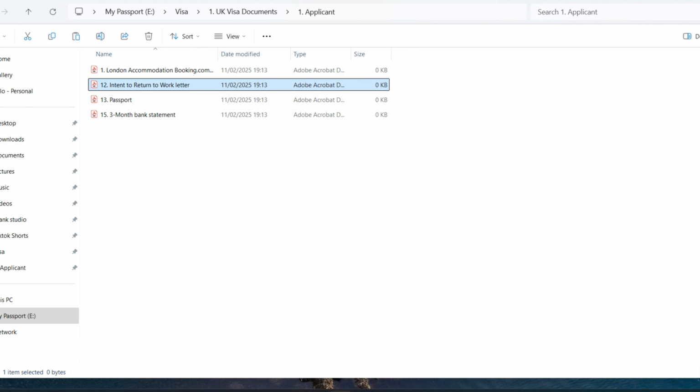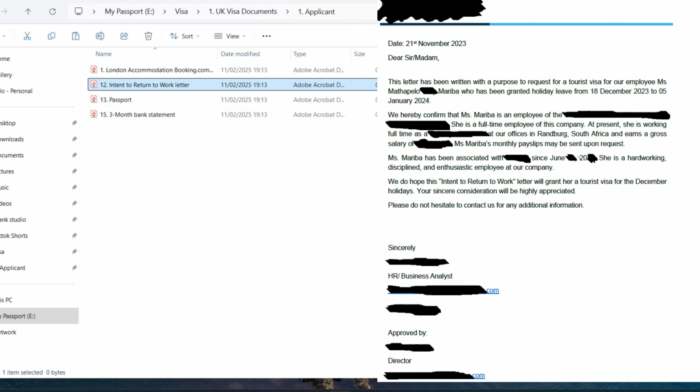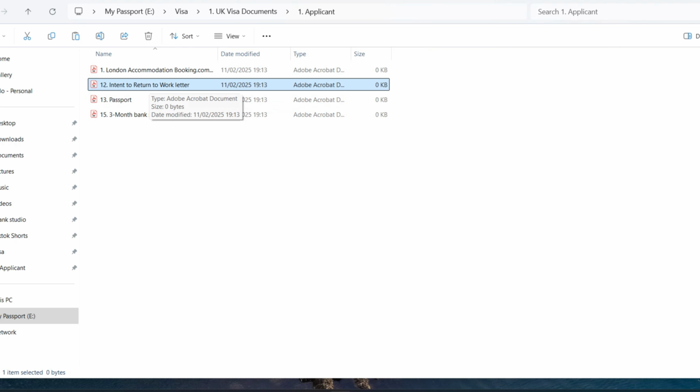And then we have the intent to return to work letter. This letter was drafted by HR in my previous job, and I will just show you guys briefly what the letter looks like. This letter is very important because this is the one thing that they can hold you against to say that you will be returning back to your home country. And then I have my passport as well as my bank statements.